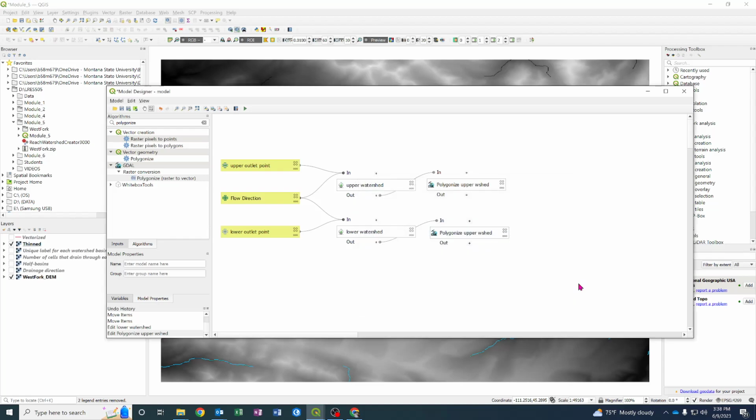And then I'm going to change the output from lower watershed. So now you can see here where I've got flow direction contributing to both the upper and lower watershed, but the lower outlet point, which I'm going to create by clicking on the map when I run my model, is going to just contribute to lower watershed, and then the output from this is going to contribute to the polygonize of the watershed here.